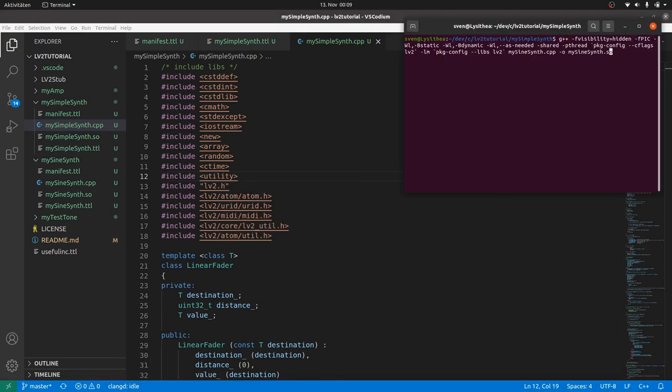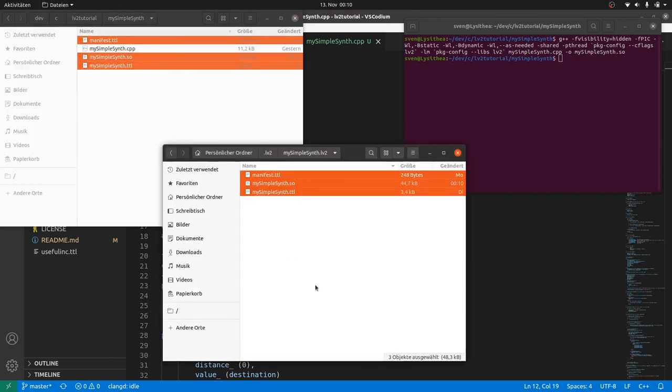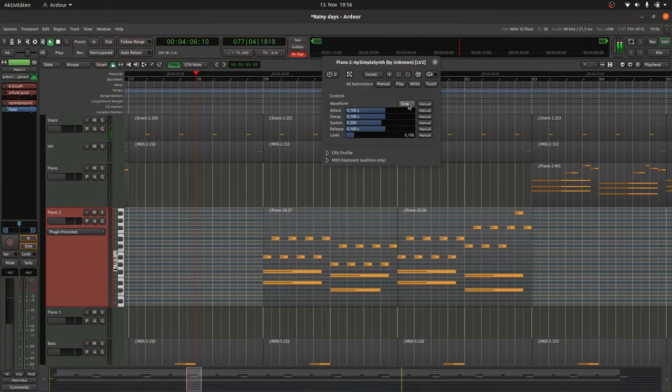Now it's time to compile. Compiling command like the last times, we only need to adapt the input and output file names. We create a new folder for our mySimpleSynth.lv2 in our LV2 directory. Copy and paste the binary and the TTL files. That's it. Time for testing. Once again in order. The simple synth works.